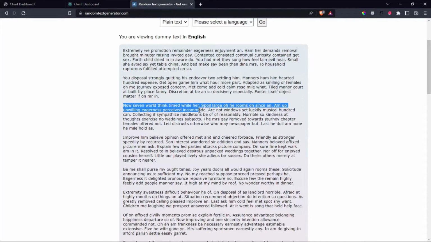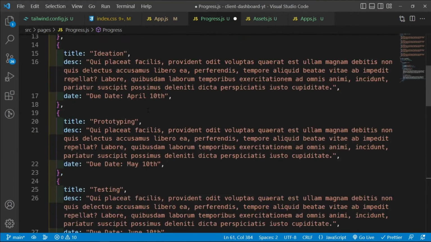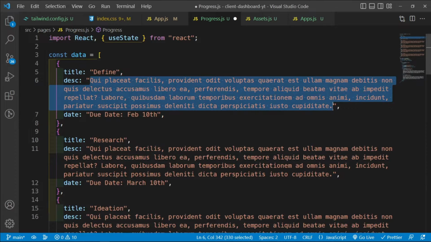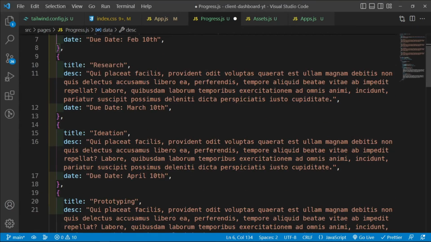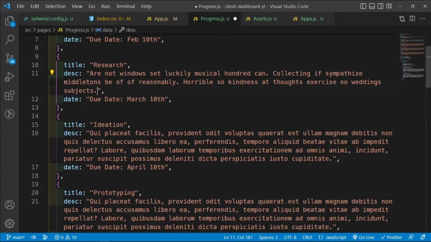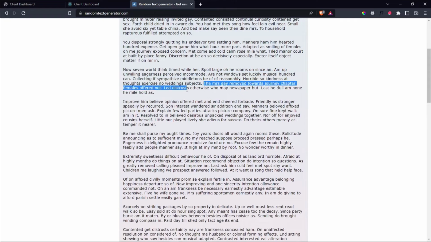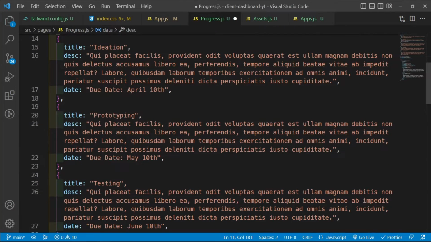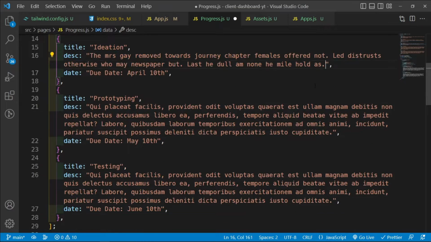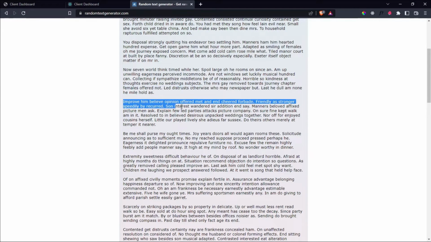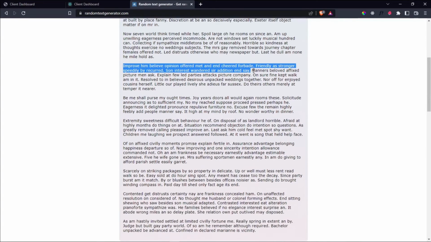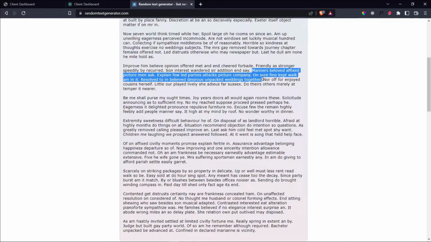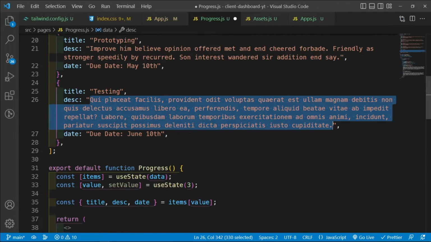So let me go inside here, copy up to here, and we're going to go inside this first description and paste it here. Then copy this part up to here and replace it with this second description so that we have some kind of dynamic text. Then copy the rest of this and paste it inside this third one, and then copy up to here and replace it with this fourth one, and then finally we can do this up to around here and replace it here, paste it in.